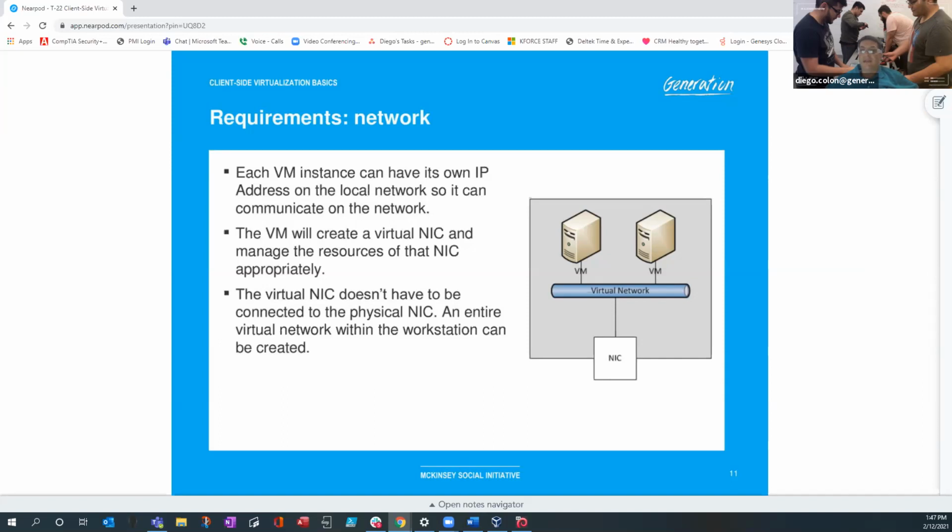Everyone remember what NAT means? Network address translation, which is what the router does. It basically puts you in different networks, right?